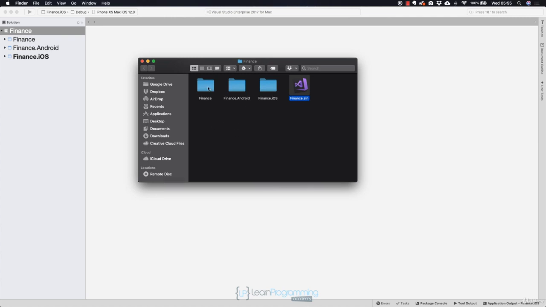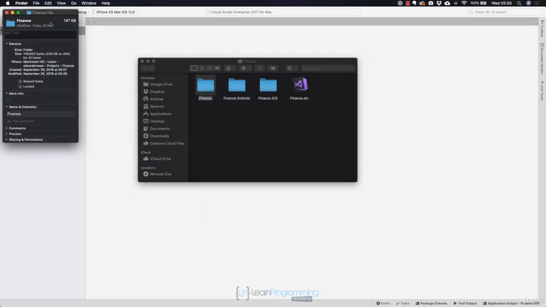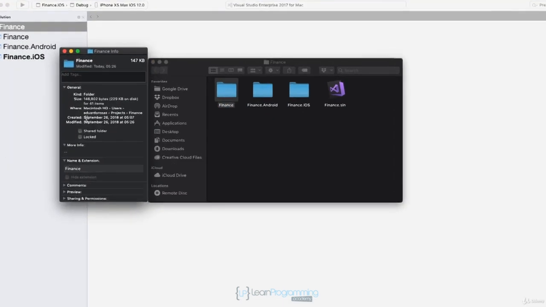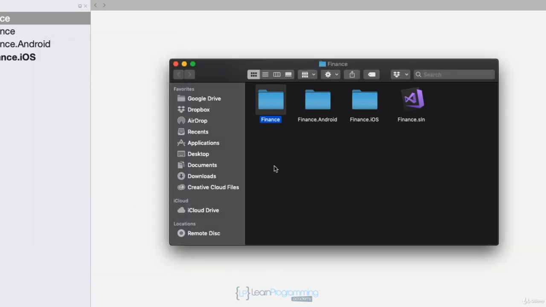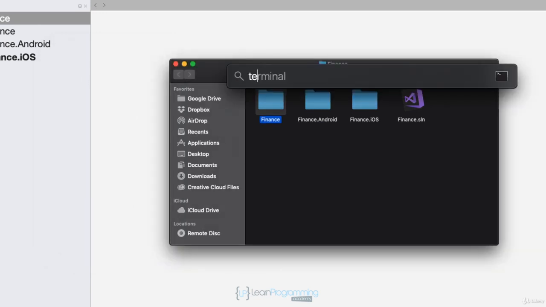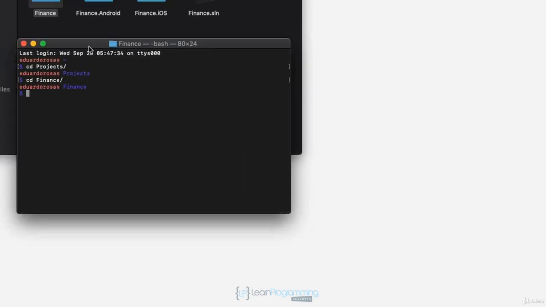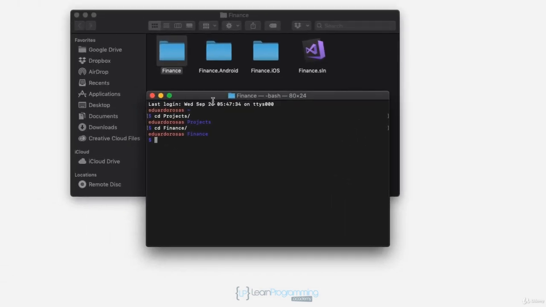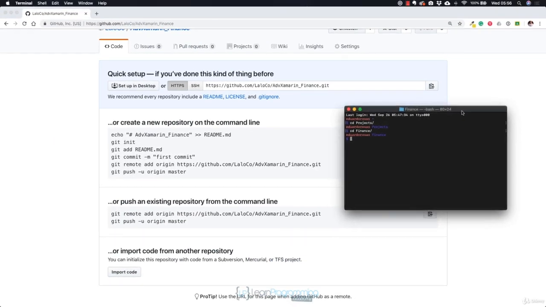And from here, I can take a look at where this is by simply getting the info for any of the elements. And I can take a look at this and find that this is inside of my user and my projects folder inside of the finance project. So what I will do is open the terminal and cd into my projects folder and cd into my finance project. So here is where my project is located. And so let me navigate back to GitHub and keep my terminal here on the side.